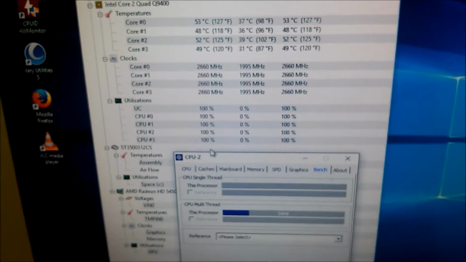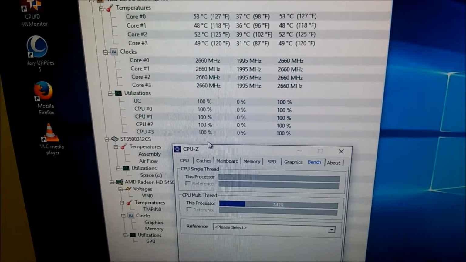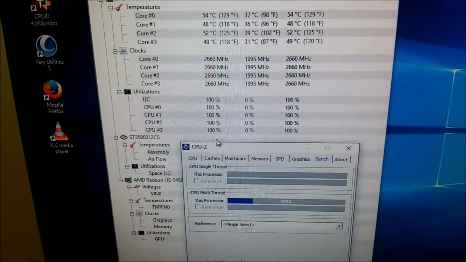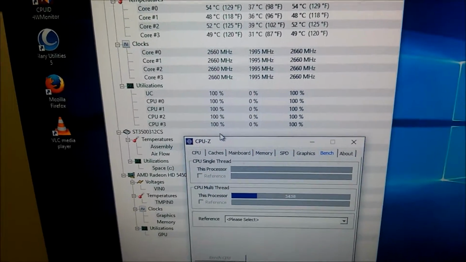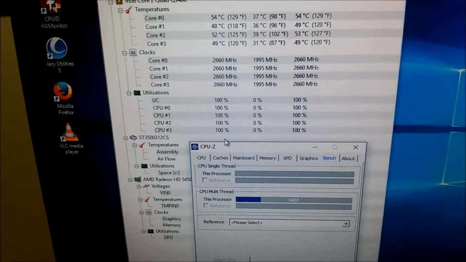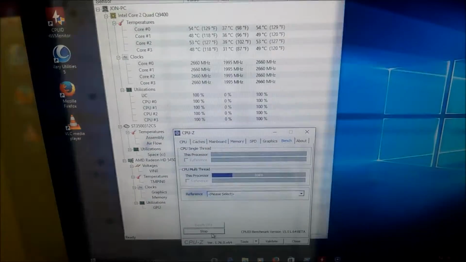52, 53. Looks like it's kind of topped out at 53, 54 because it just dropped back down to 53. I think I saw it at 54 for a second there. Yeah, now it's 54 again. So it looks like it topped out at 53, 54, bouncing back and forth. That's not bad. I wonder what it'd do under Prime95. Let's stop this.